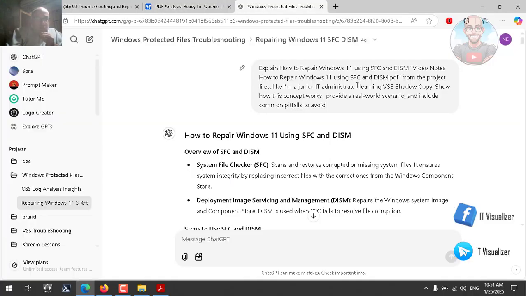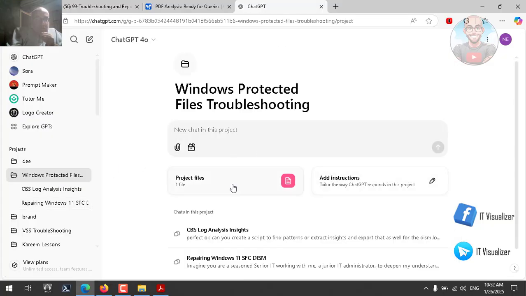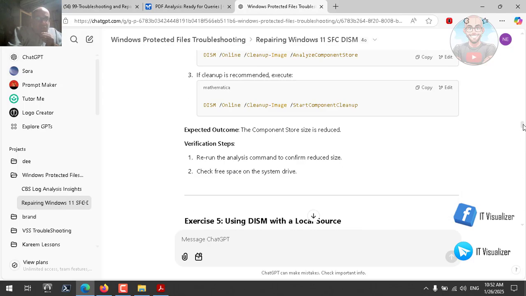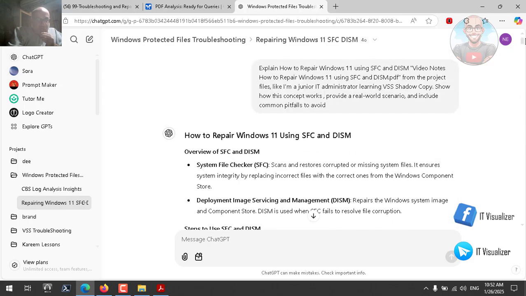As for ChatGPT, I have already created a folder and added the PDF. I have created a project and added the PDF to this project, and then I began asking it to answer my questions based on the project files that I have fed it. So this is the second AI tool.